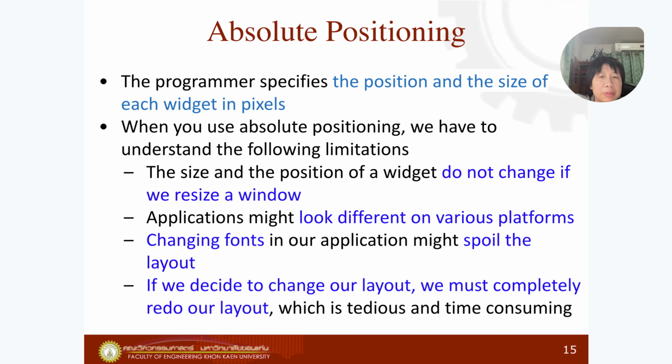but there are many limitations. First, the size and the position of the widget do not change if we resize a window, and applications might look different on various platforms. Changing fonts in our application might spoil the layout. And if we decide to change the layout, we must completely redo our layout, which is tedious and time consuming.